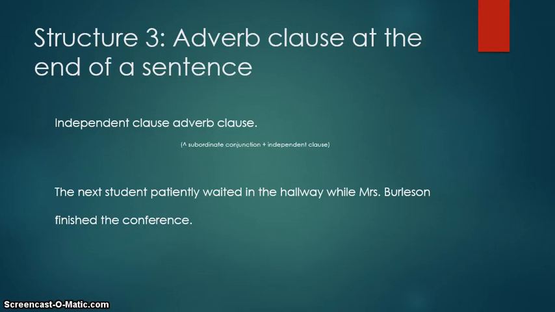All right, and our third structure. We put the adverb clause at the end of the sentence. Now again, we have our independent clause followed by an adverb clause. An adverb clause is made up of a subordinate conjunction and an independent clause, right? They can't stand alone because it has that subordinate conjunction. But notice that there's no comma here. When you put the adverb clause as the last part of the sentence, it doesn't get a comma, okay? So, "The next student patiently waited in the hallway while Mrs. Burleson finished the conference." No comma.